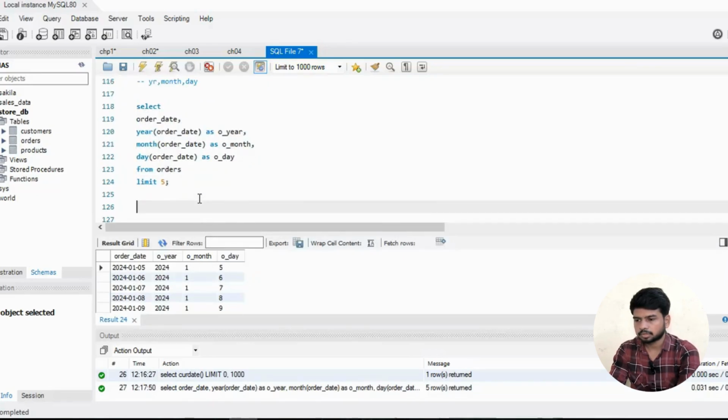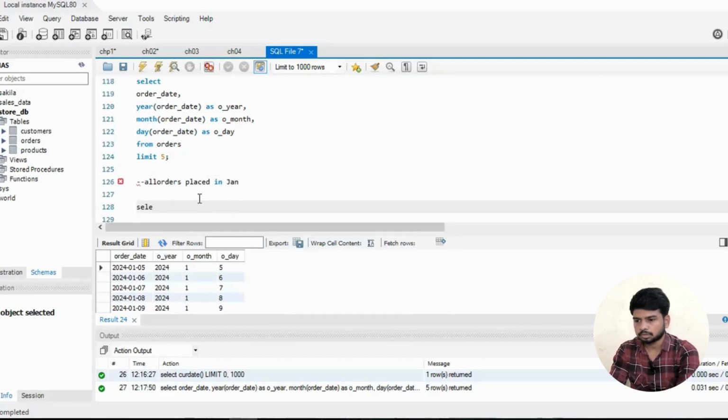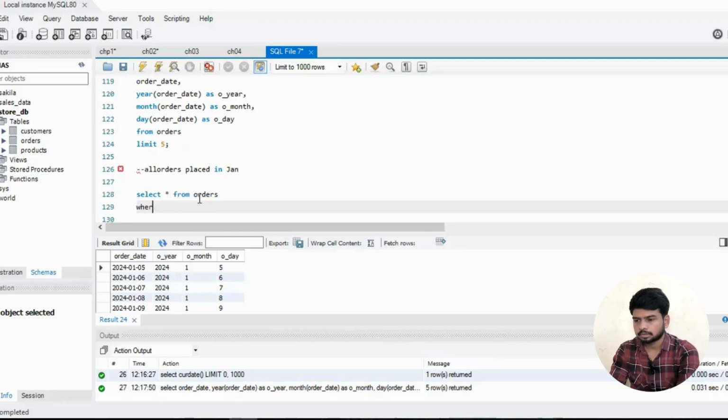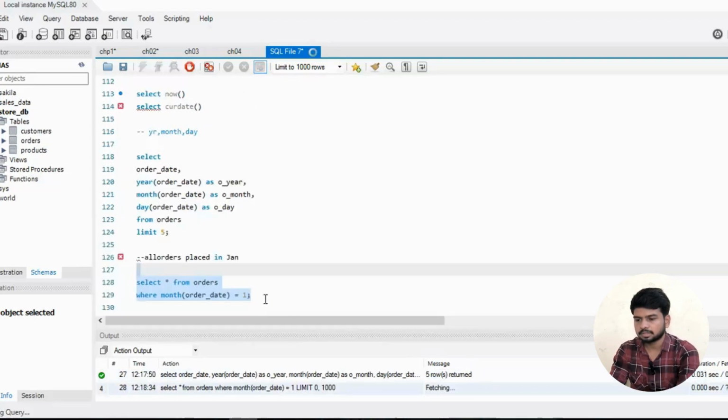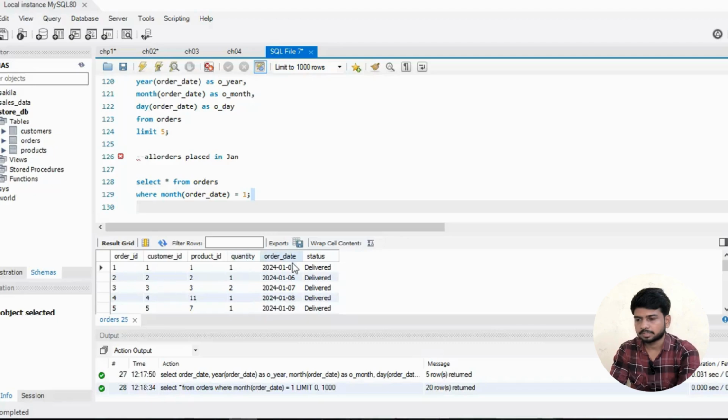So what we will do is we just select all orders placed in Jan. So we just put select star from orders where month of order date is 1, which means Jan according to this, right? So we will get everything which is dated in Jan, right?